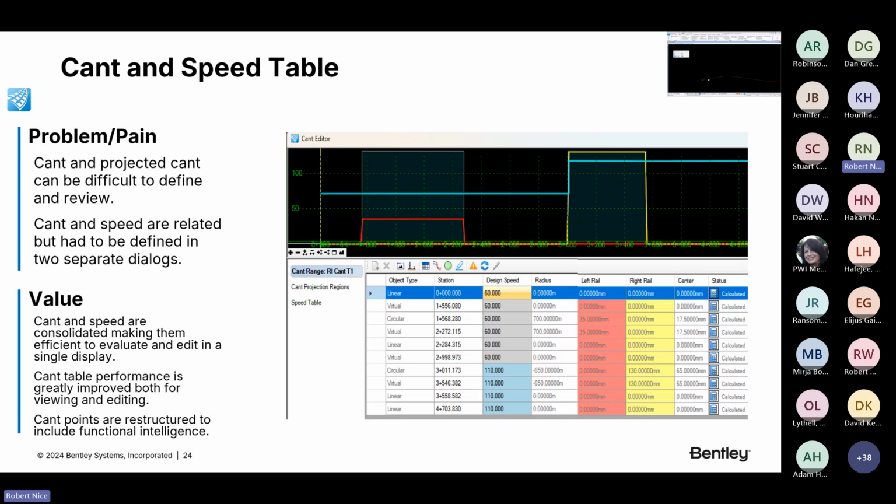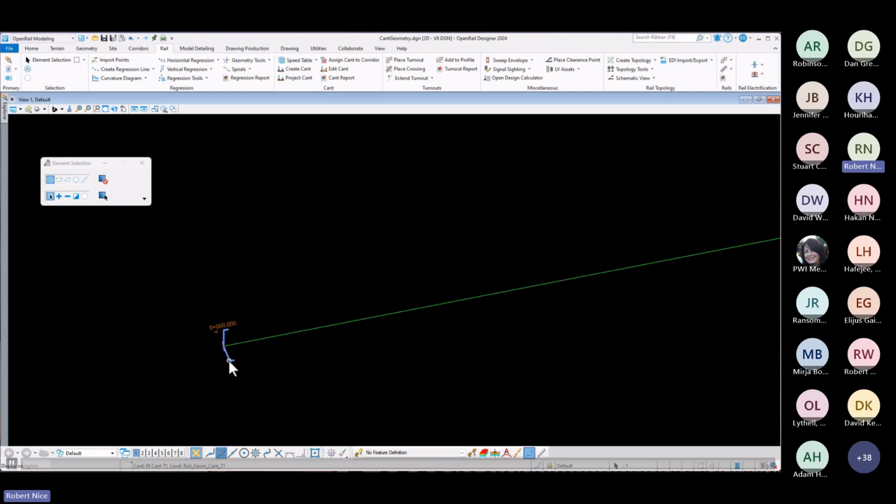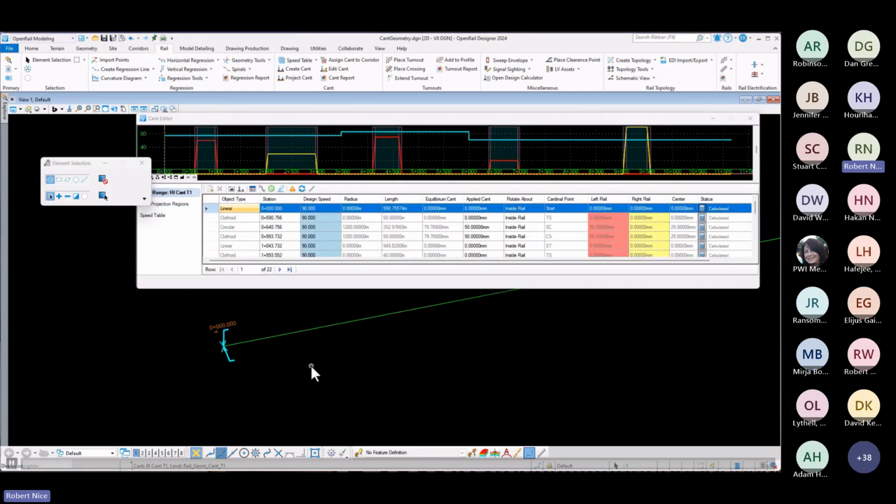And also there's this functional intelligence now. It's been restructured, so it's not fixed to stations. It now basically knows what it is. If we look at this, we've also changed the way it looks. We had those big boxes before. We now have these brackets, which makes it easier to see and cleaner.